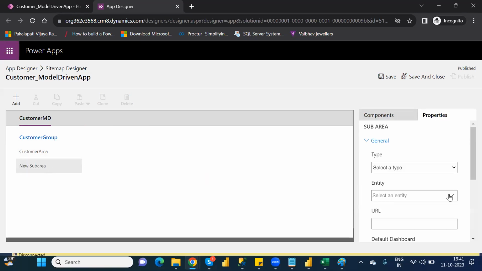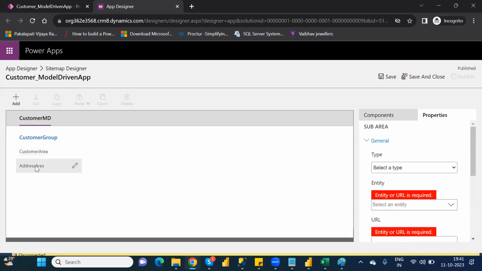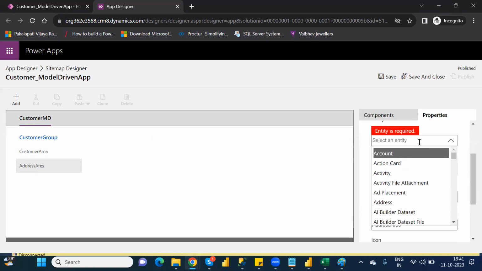And in this one, what name do you want to change it to? Like I want to give it as address area. That means in one group itself, you can show a number of tables. This is the customers related table. And here itself, I am showing the address related one. So for this address related one, you have to select the type as entity. And here the entity is the address one. So select that address column.